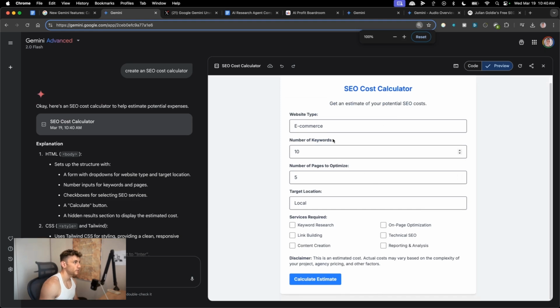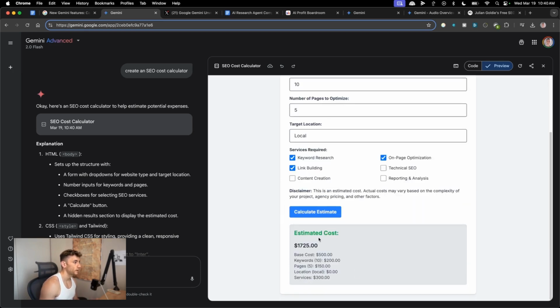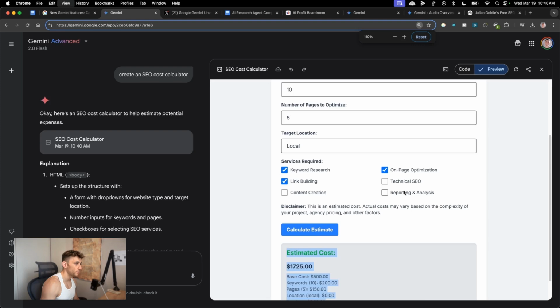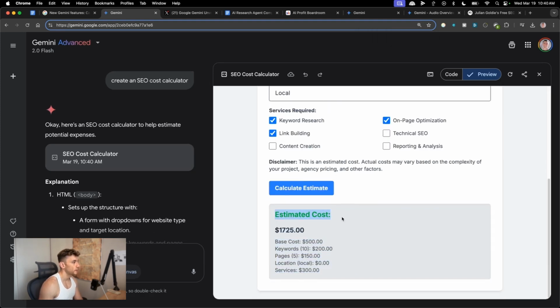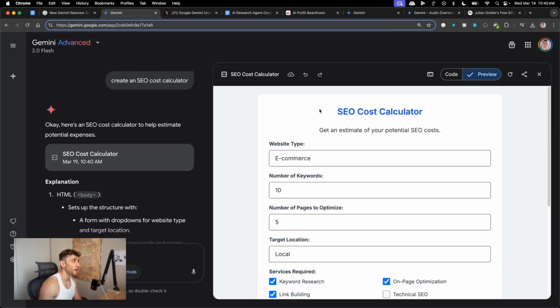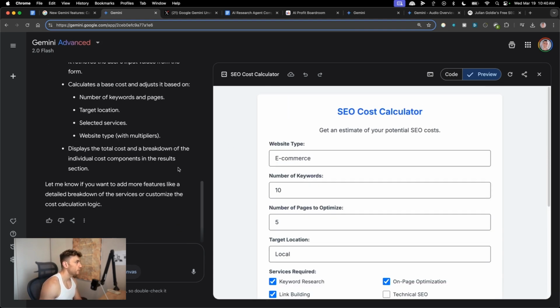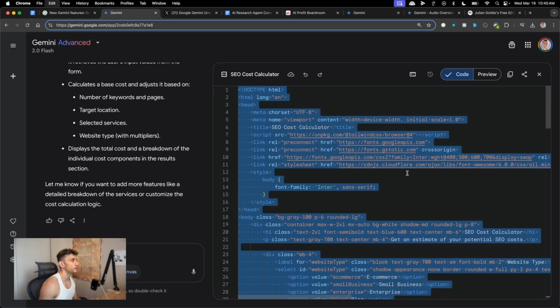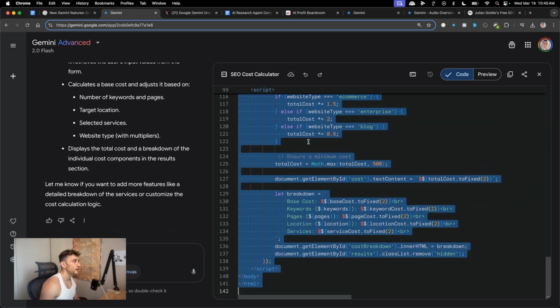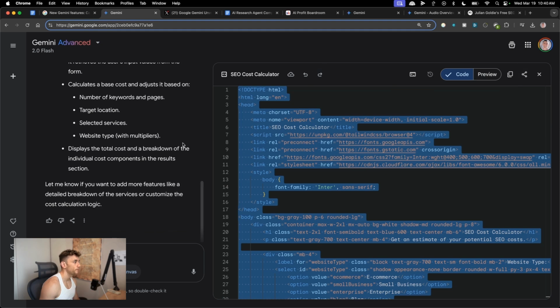The output is pretty nice too. You can select what type of website you want to do, keywords, pages to optimize, target location. You can click which services you require. And then the calculator actually works perfectly, as you can see down there. So you've got the estimated cost, the information, the base cost, etc. How easy was that? It doesn't matter whether you can code or not. If you have an idea, you can build it in minutes. And then also you can grab the code, like you can see right here. You could download that code if you wanted to as well.